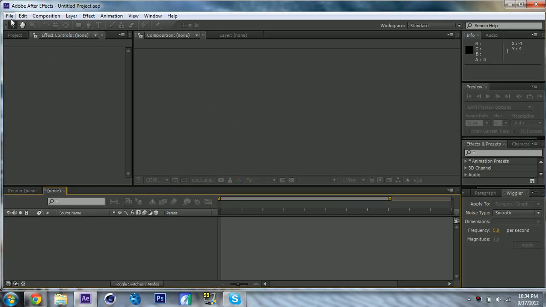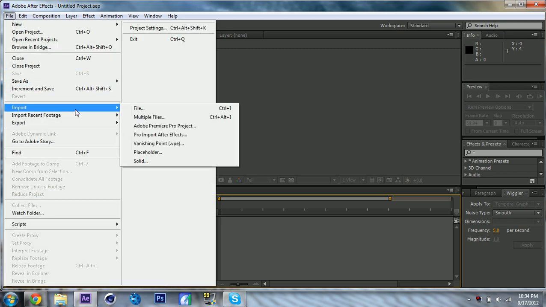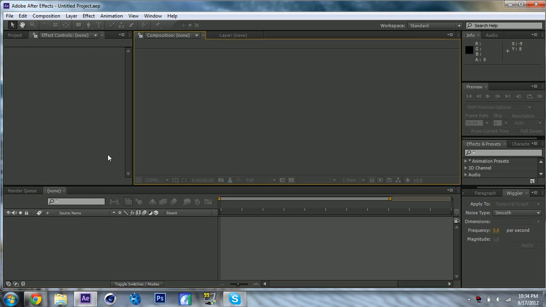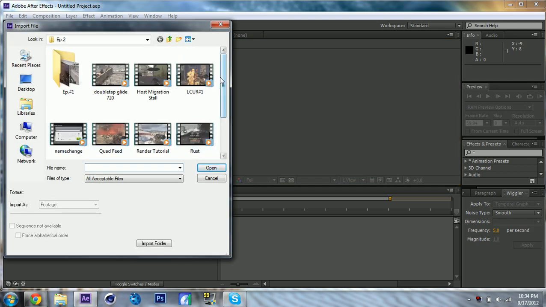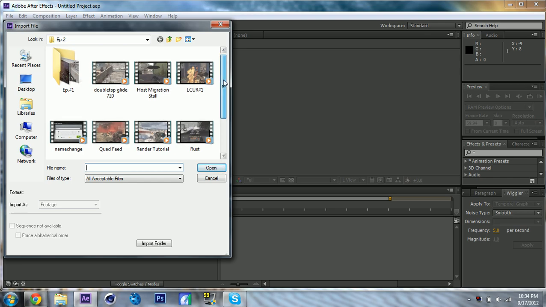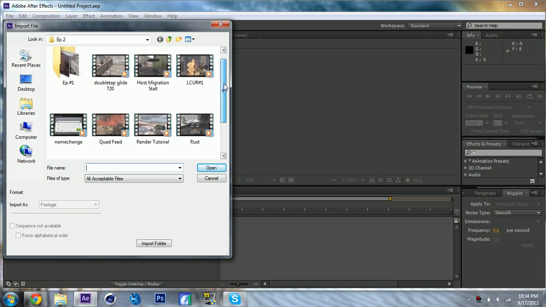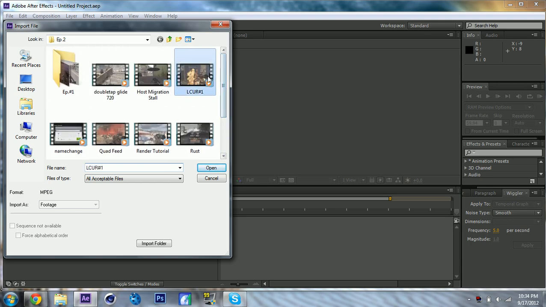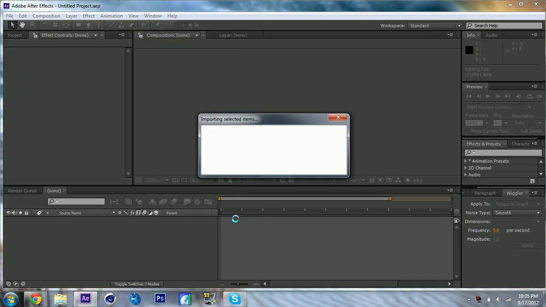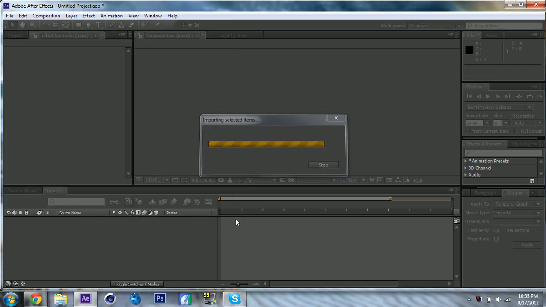Well, obviously you're going to open up After Effects, so you can either go to File, Import File, or I like to just do this. You can just hit Control I on the keyboard. So here, I have this clip. Okay, so import real quick.